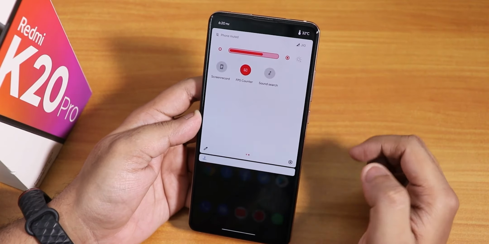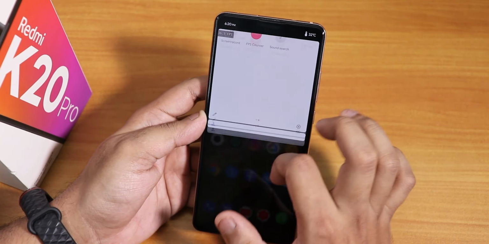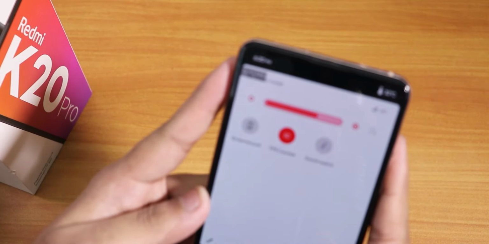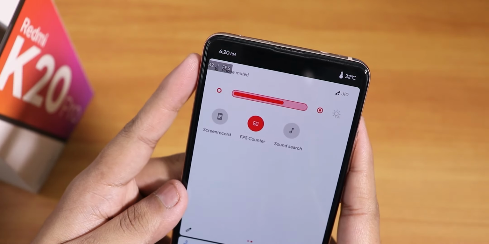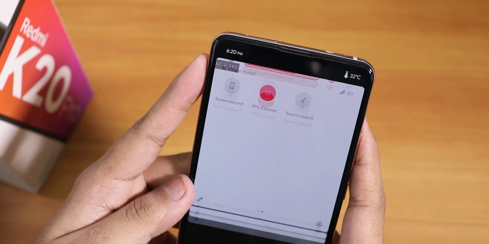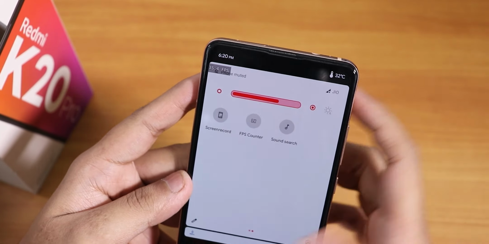Also there is the FPS info, so you can enable it while gaming and stuff. You can see the FPS on the top left over here. So yeah, it does show the FPS whenever you want to, if you have the FPS counter enabled.